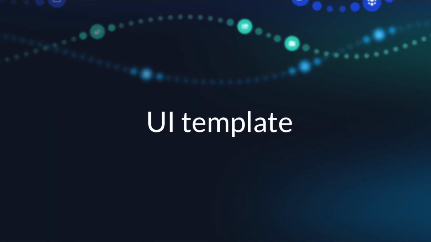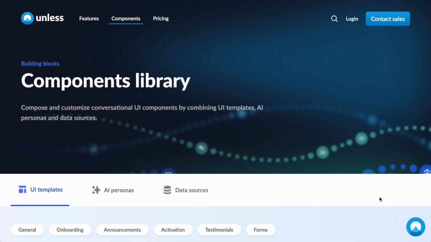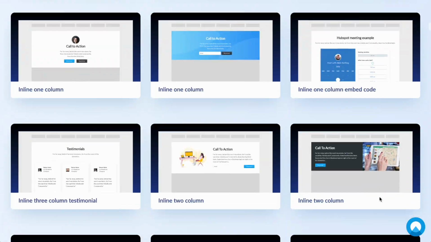First off, the UI template. One of the major things that set us apart from other conversational UI solutions is that they almost always refer to a chatbot. The conversations are contained within that familiar rectangle that pops up from a circle on the bottom right corner of a page. In the case of Unless, however, you can start a conversation anywhere in your product. This is made possible by our component library with 120 plus templates to choose from.